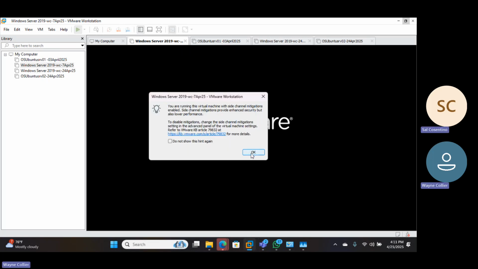Do I need to click inside the lines? Yes, click inside the black area, and don't click until I say. Okay. So remember what we talked about in our earlier slide.